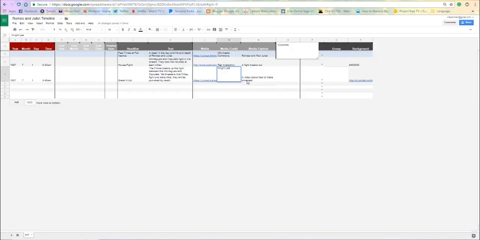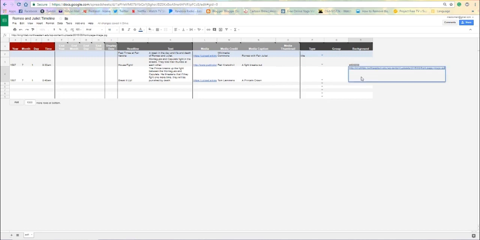Copy. Control V. Highlight this, and we'll say "A Prince's Crown." We don't need a thumbnail. We don't really need to get into any of this. I'm going to delete this because I don't know what this is. I don't trust it.